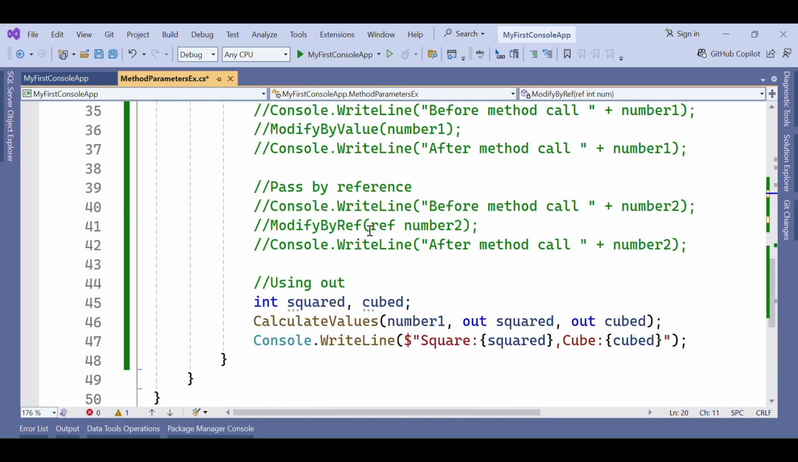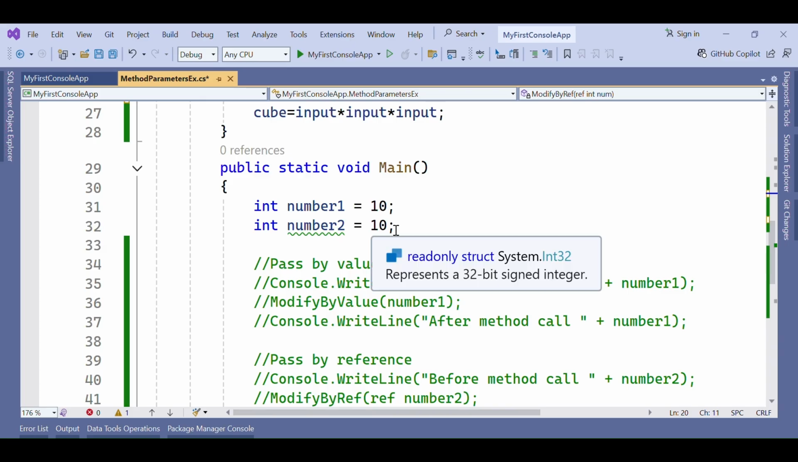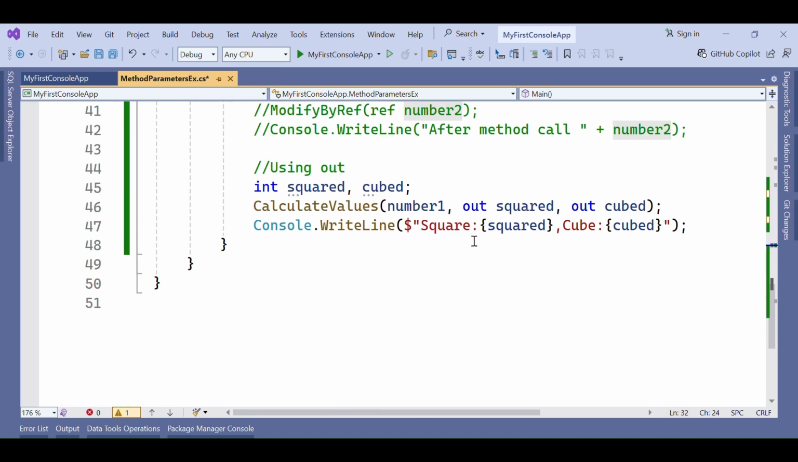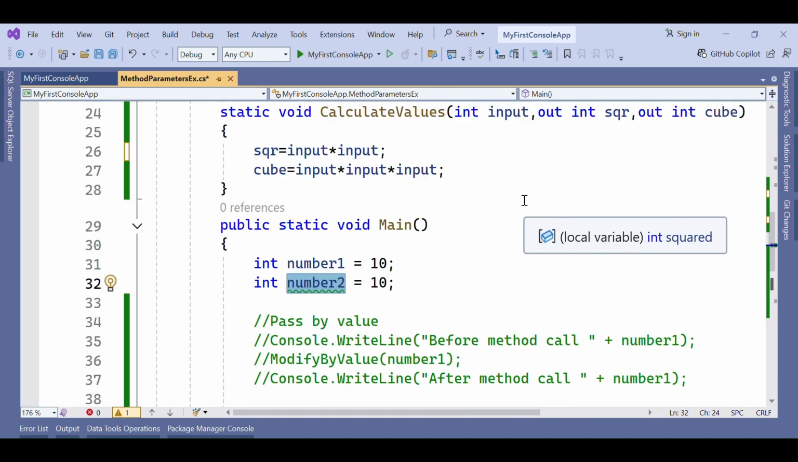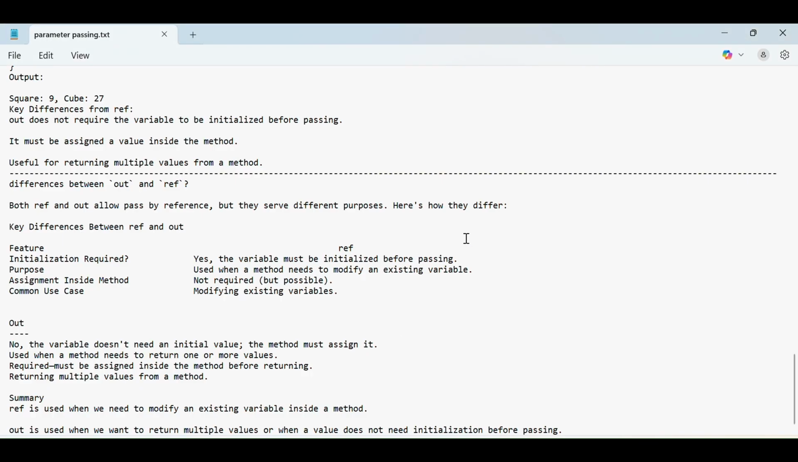Another difference between them: whenever we are passing the value to this ref parameter, we need to assign a value to that variable. But in case of out parameter, it is not required to assign any value before passing, because it is assigned inside our method. That is the major difference, and we can use them as per our requirement.